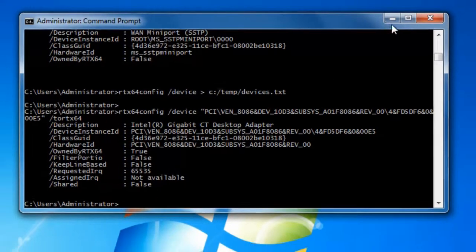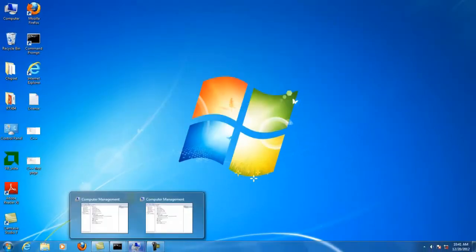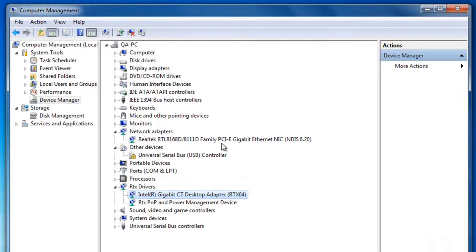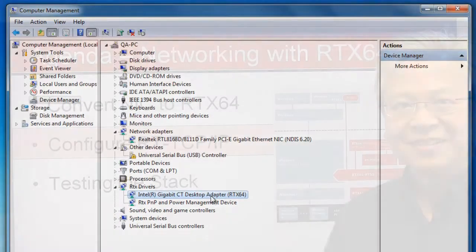Okay, and if you go ahead and minimize this for a second, we go back to our device manager. You can see what happened. So before, the Gigabit CT card was under Windows network adapters. Now you see it moved under RTX. So we know the conversion was successful.